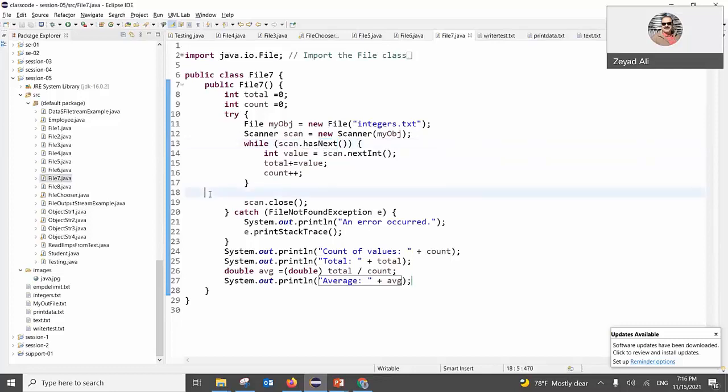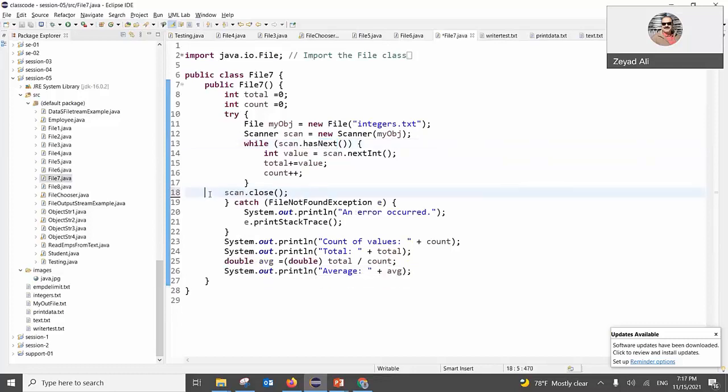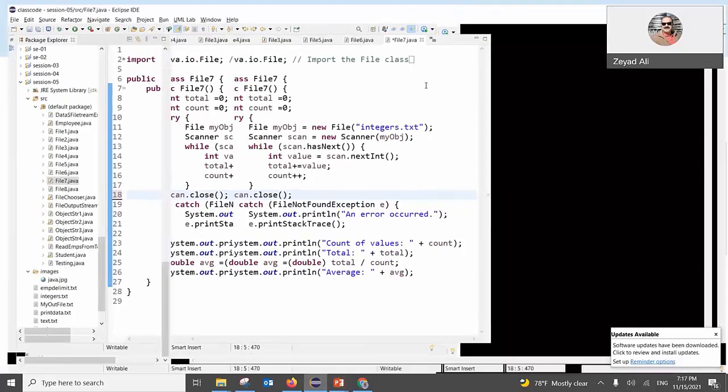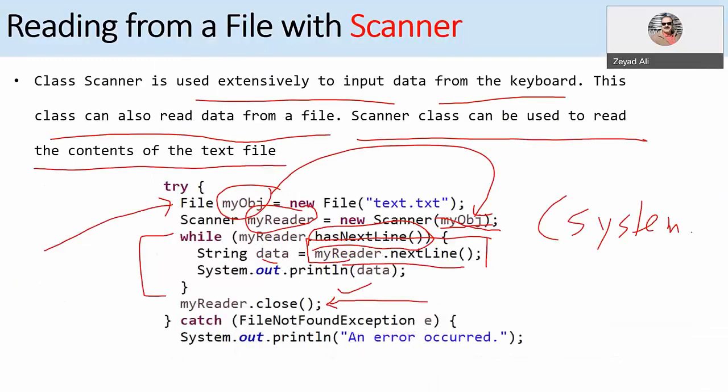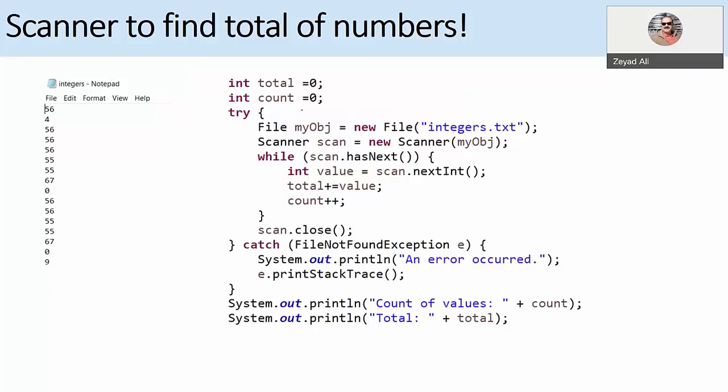How to use a scanner to read integer values or numeric values from a file. So if we go back here, this is the example I was talking about. This is our file. It has integers. Created a file object, scanner based on the file object. The while loop will work as long as you have more elements. It will be read as integer, added to the total, count is incremented. At the end, you print the sum and total and the average if you want.